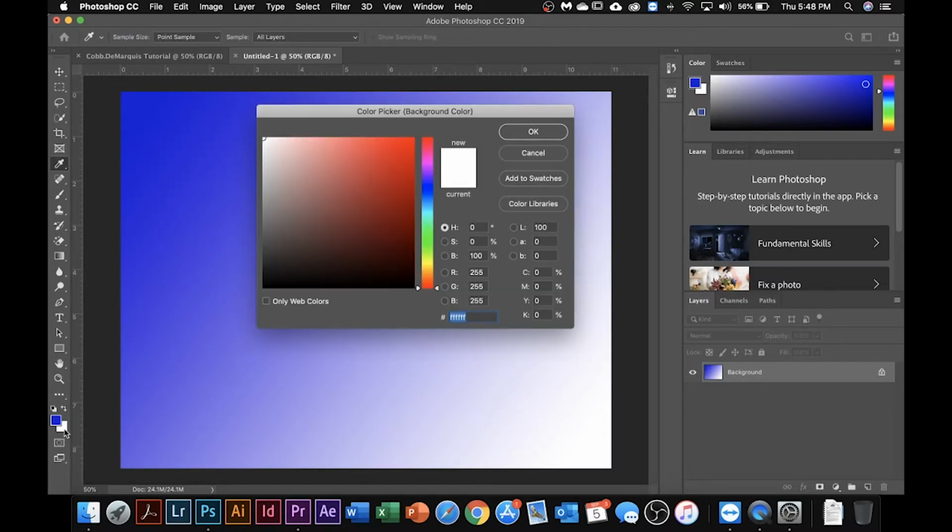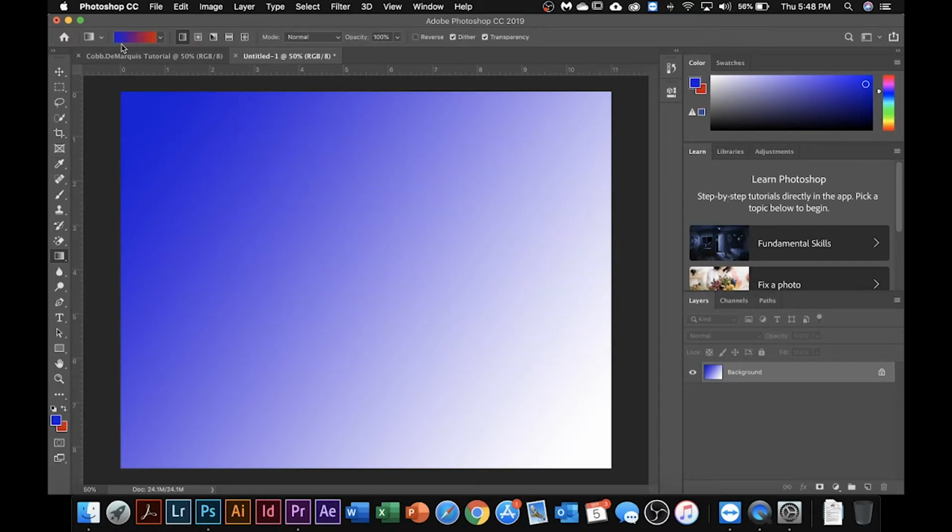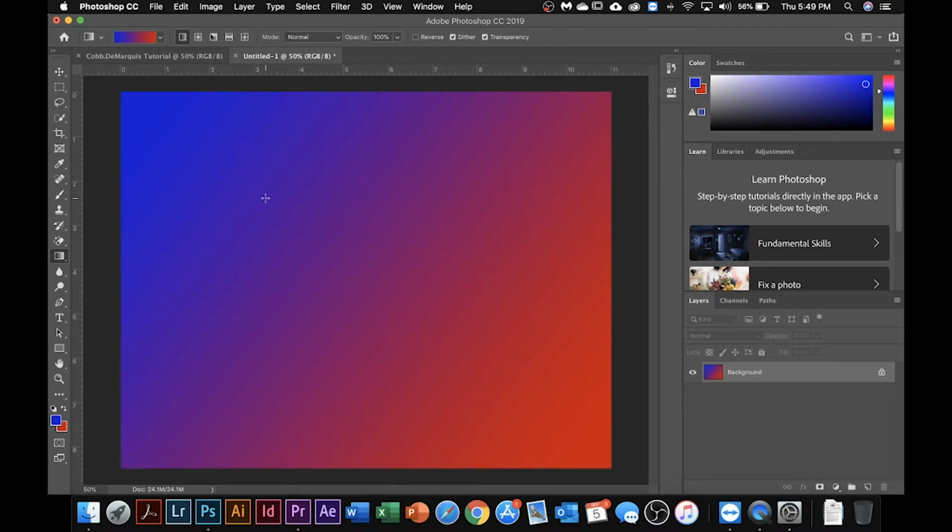If I go and change the color of my background color, click on red, you can now see up here how it's changed. Now I have a blue and a red background. The longer you make your line, the longer your fade will be. The shorter you make your line, the shorter your fade will be.